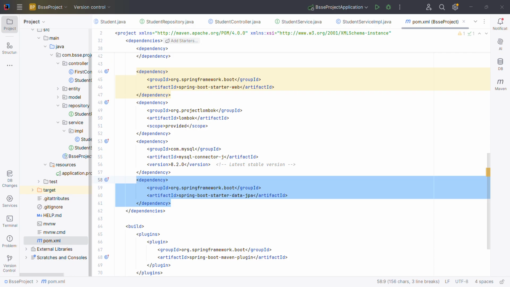And next, get mapping. In this I will say student slash, okay, so it will be student, and then in this case I will do the request param. So what it will do, it will work as a student param, and it will work as a path variable. Let's run it and we'll see how it works.